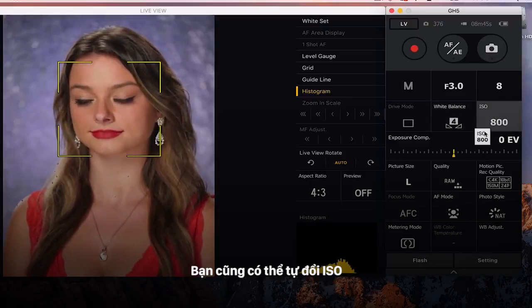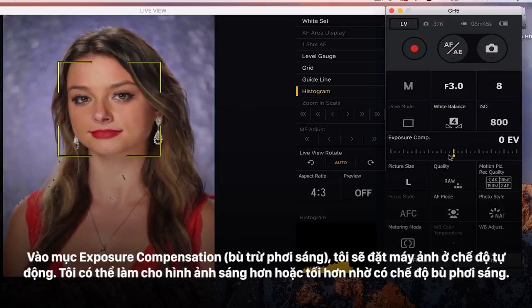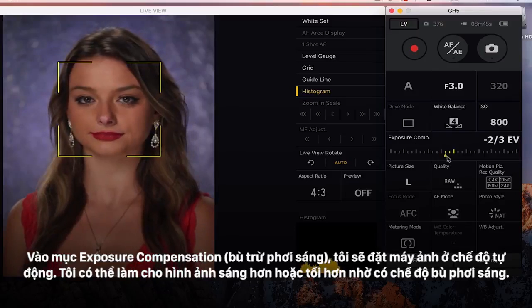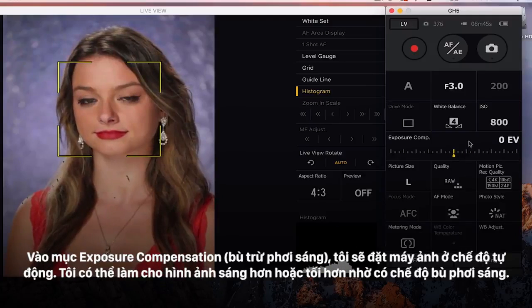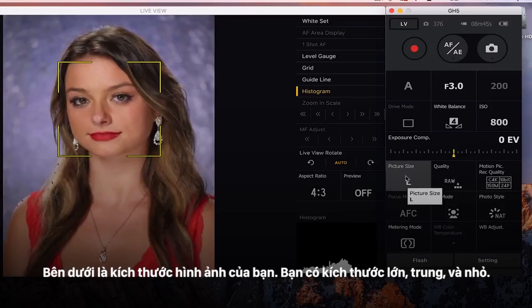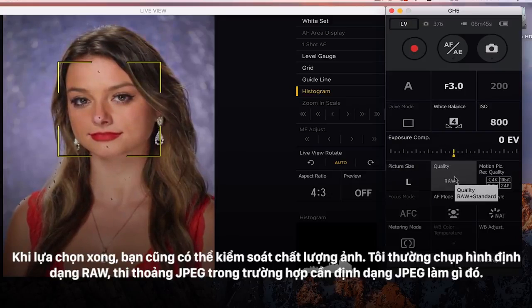You can change your ISO. You can go into your exposure compensation. To do that, I'll just put the camera back on automatic, and you can see I can darken up the image, I can make the image brighter or darker by your exposure compensation. Below that is your picture size. You've got large, medium, and small. Once you've selected that, you can also control the quality. I normally shoot RAW with a little bit of a JPEG in case we do need a JPEG for something.